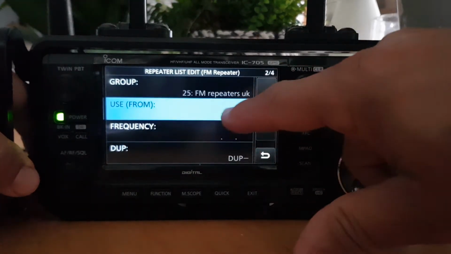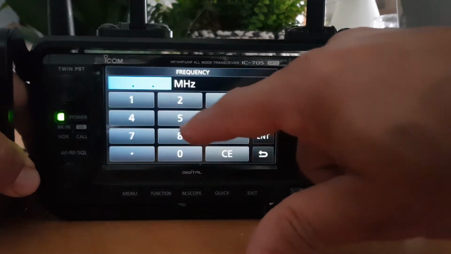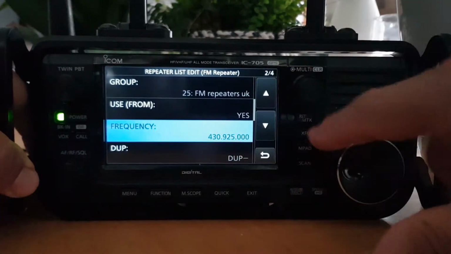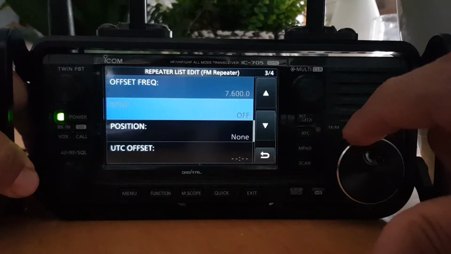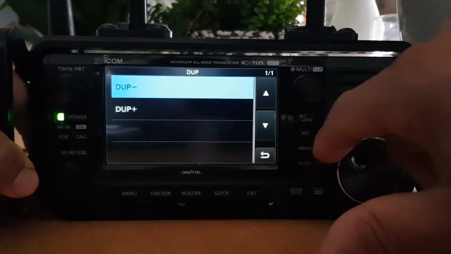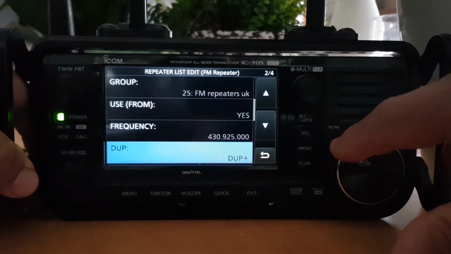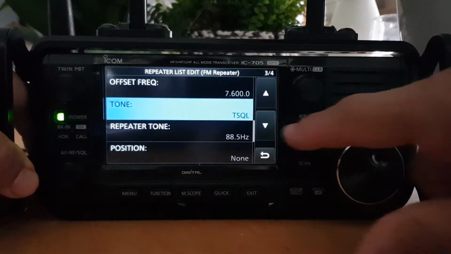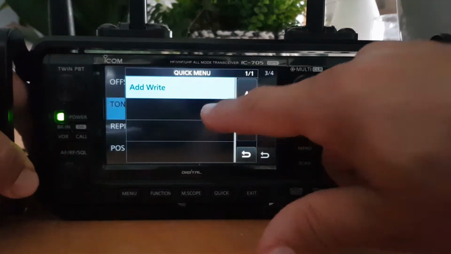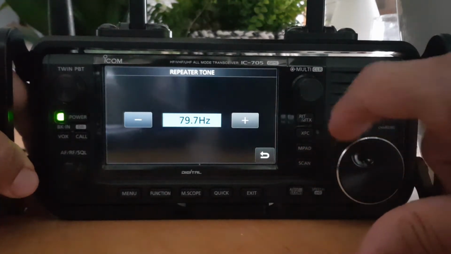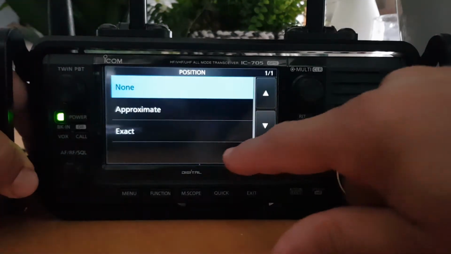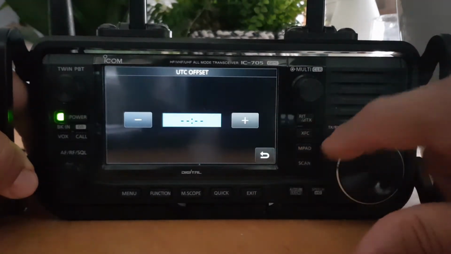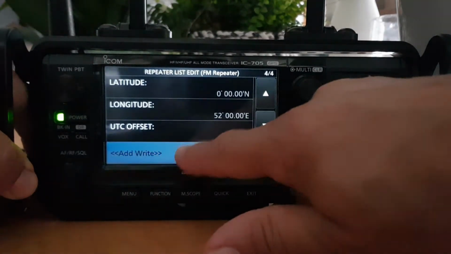Group, it's already named, FM repeaters, use from, I'm going to put yes, frequency. So the output is 430.925. Enter. Duplex, now I'm pretty sure it's a plus shift on that. Plus shift. There you go. Offset 7.6 looks about right. Tone, I'm pretty sure it's 77. Tone, next one down, 77. Position, we could put a position, I'll just put approximate, and then it's going to ask you some longitude and latitude. So we're just going to put a couple of approximates. UTC is 1. Add right.